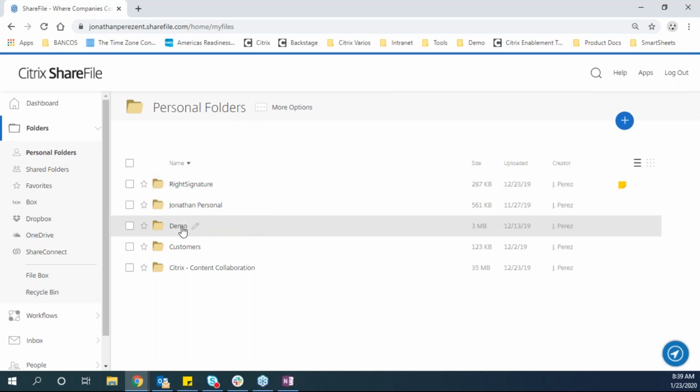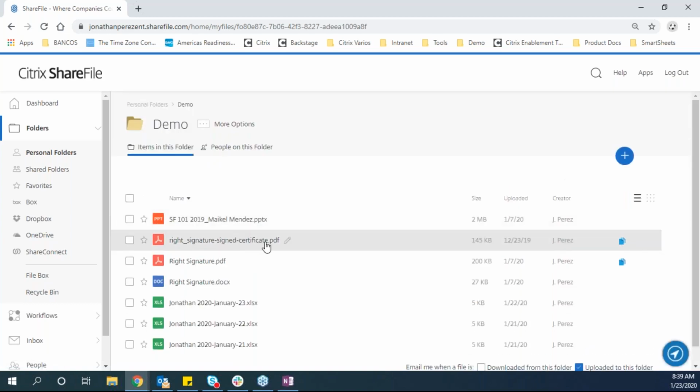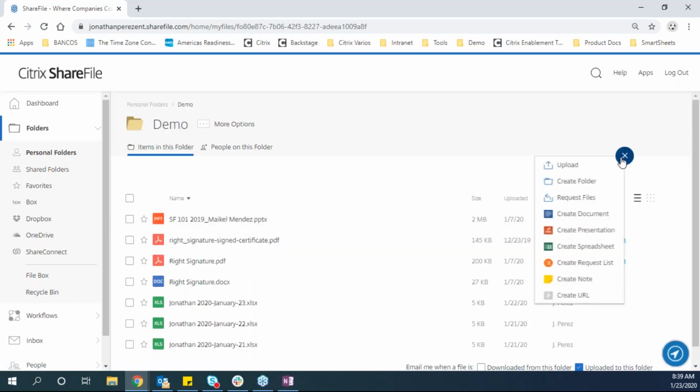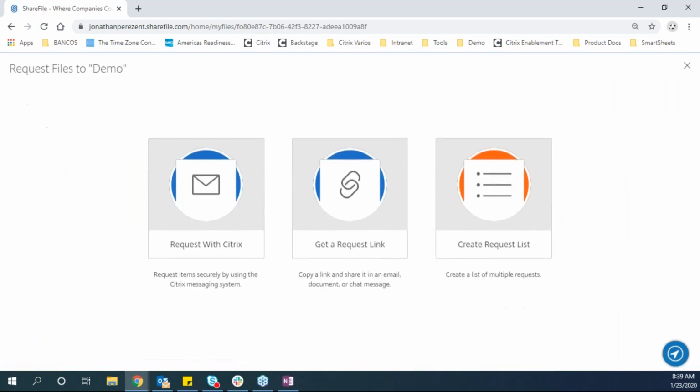Another thing that you might want to do is go directly to the folder and use exactly the same option here, request files, and this will bring you all these different options. The most commonly used option is request with Citrix. When you do this, you're going to be using our messaging system to request those files. And you also have the option to request a link.